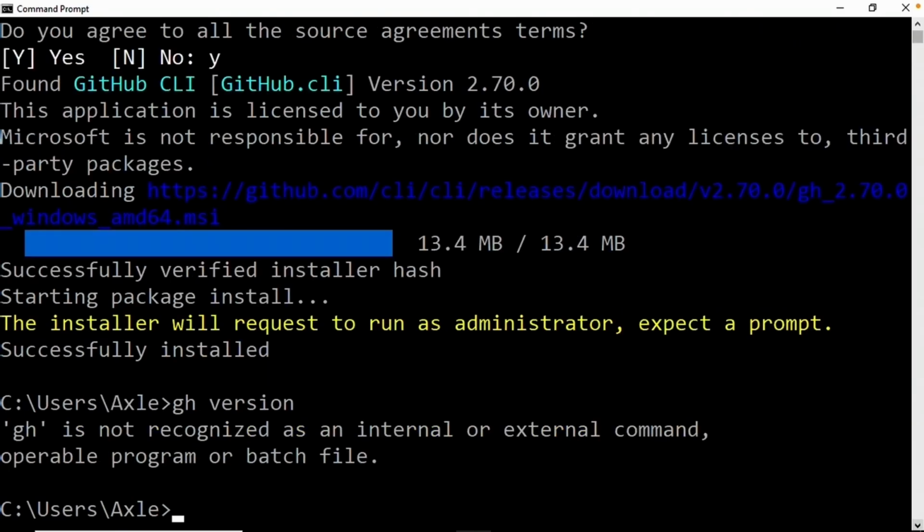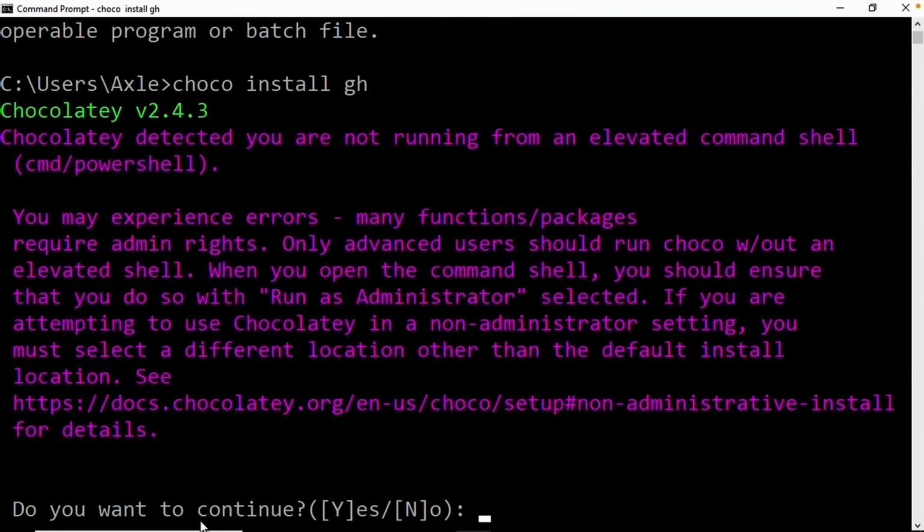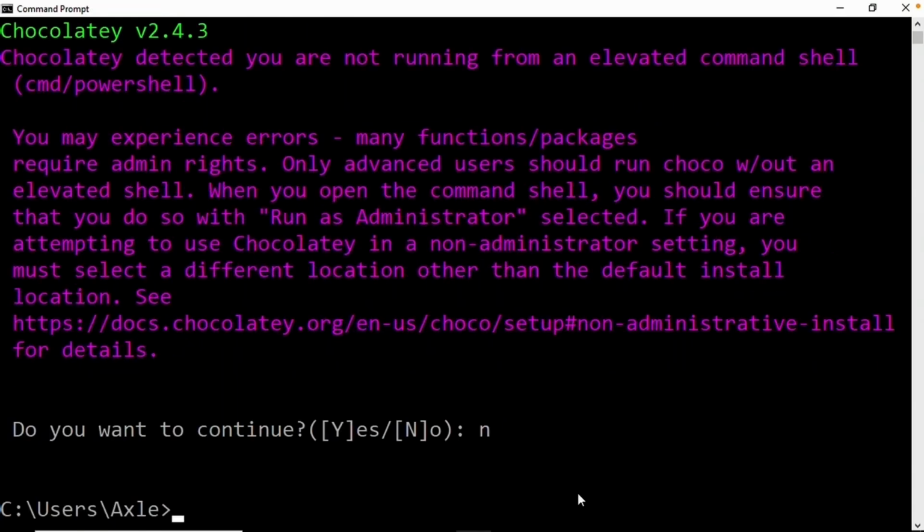Next, we need to install the GitHub Copilot extension for the CLI. However, we'll use another package manager called Chocolatey for this step. In my terminal window, I'll type choco install gh. After pressing enter, I receive a message warning that Chocolatey has detected I'm not running from an elevated command shell, which might cause errors. Since we want to avoid potential issues, I'll type N for no, declining to continue with the current command. Instead, I'll close this command prompt and open a new one with administrator privileges.